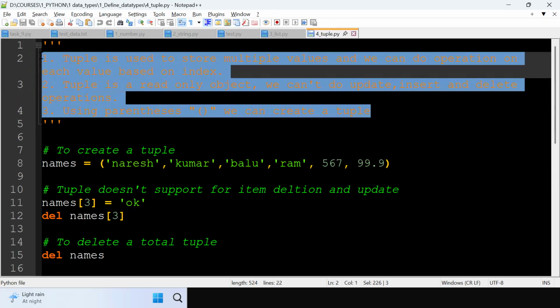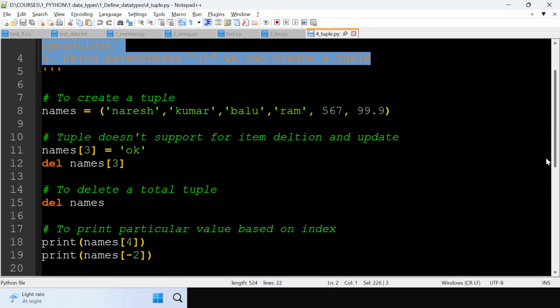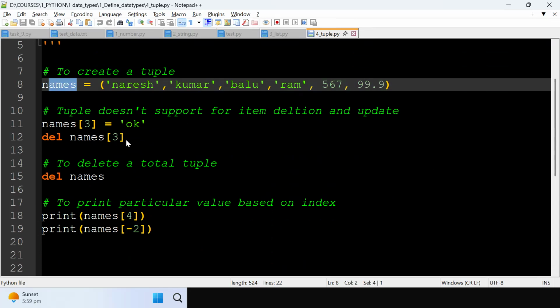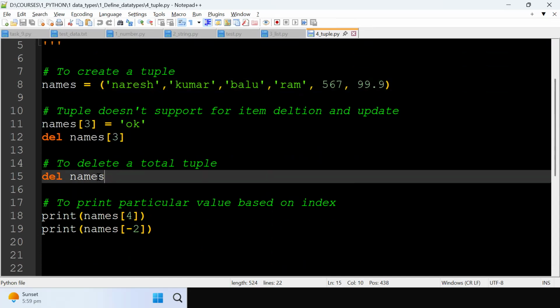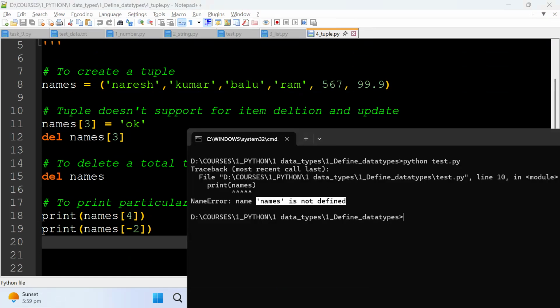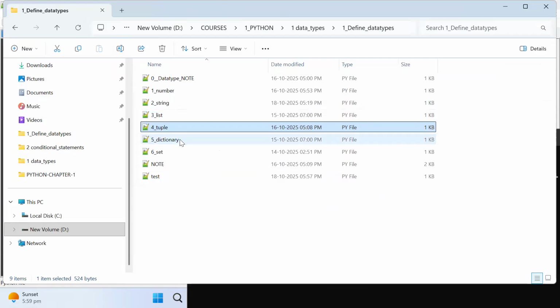This is the definition if someone asks. Then these are the practice units. You just have to define, then do the updation, operation, and deletion, enough in the first layer. Next data type we will go to now. Next is a dictionary.